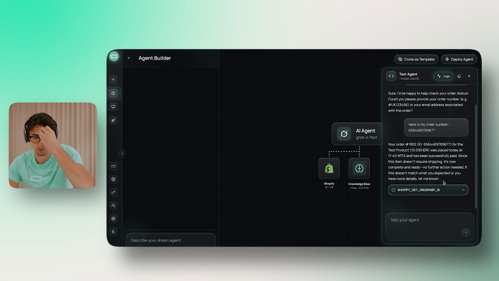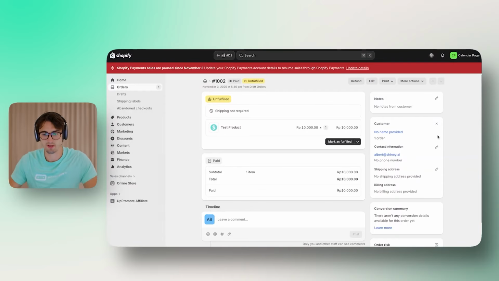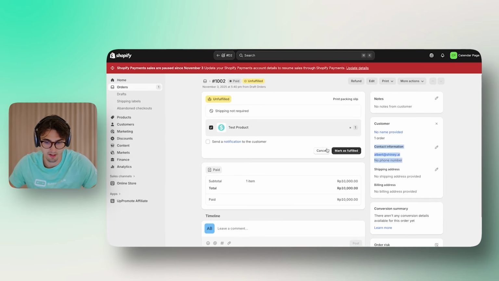If this doesn't match what you expected, let me know more details. Cool. All of the information that it gets, you'll be able to see. So in a real Shopify store, they would have a shipping address right here and a billing address. All of that it'll be able to see. That's pretty cool, huh? I can then click mark as fulfilled.